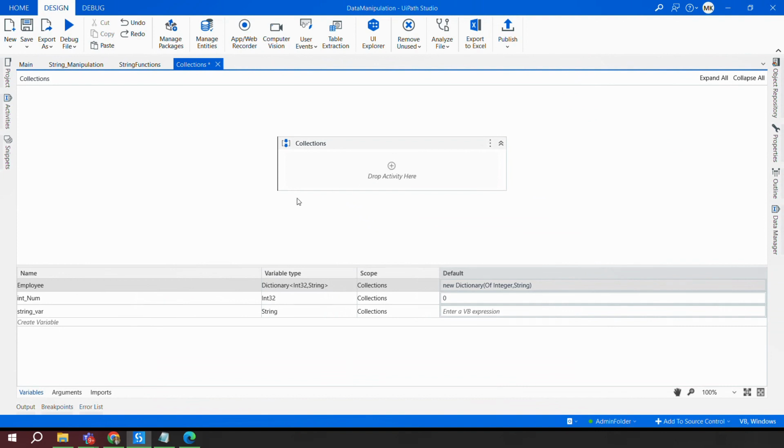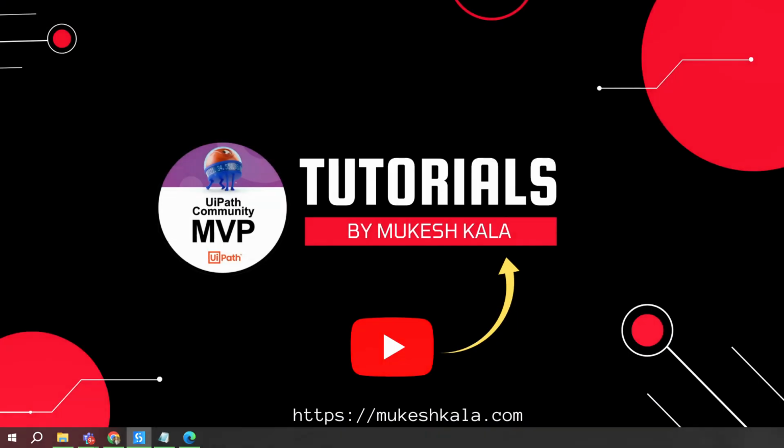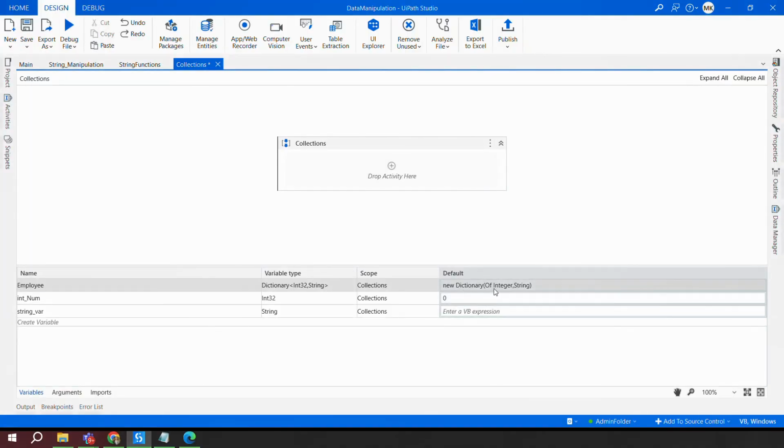This question might come into your advanced exam as well, which will show you two, three, four variations of these things. So remember, this is how you initialize a dictionary.